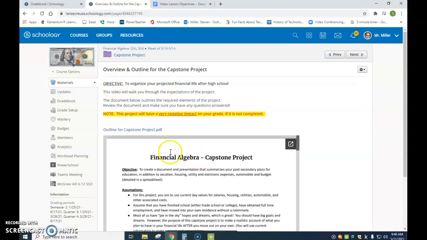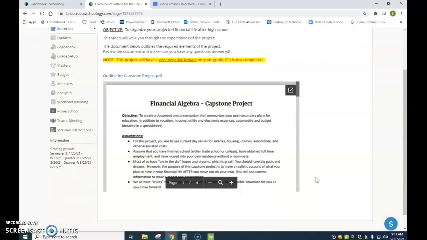In this page, you're going to see a PDF file that has been added, and there's also a link to it right here. So note that this project is going to have a very negative impact on your grade if it's not completed. This is a big project. I usually count a big part of this as your final exam grade as well. So it's really going to have a negative impact if you don't do it. So obviously you want to make sure you do this.